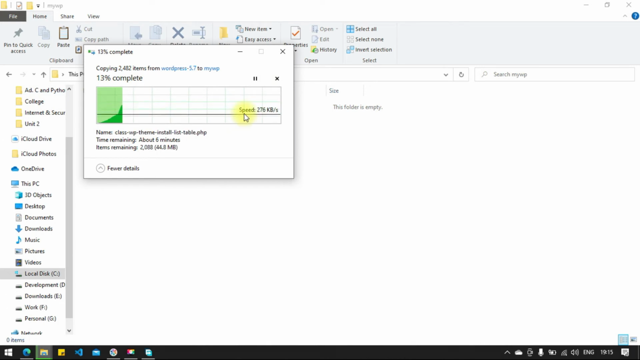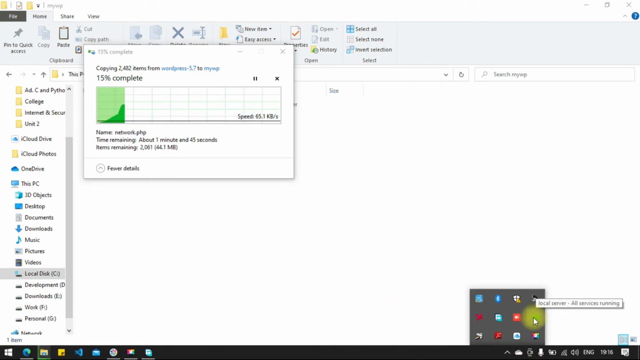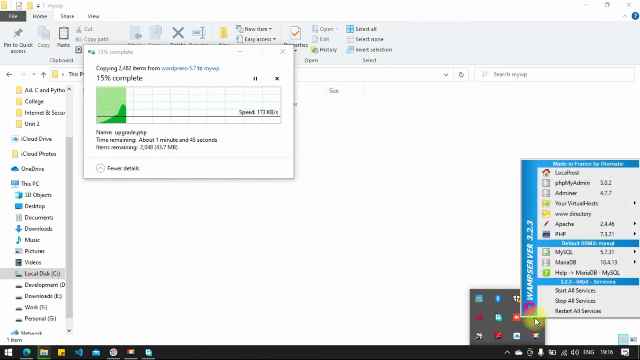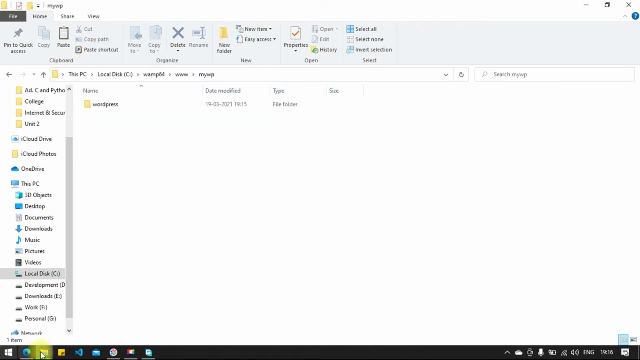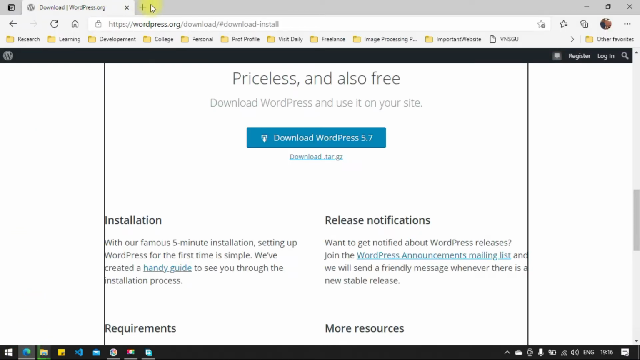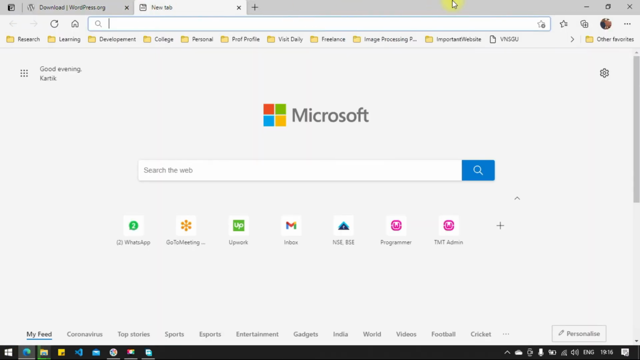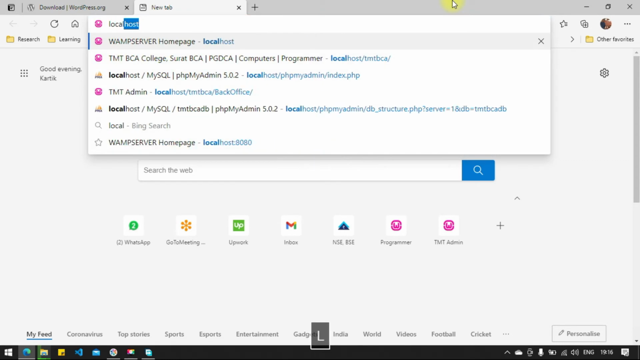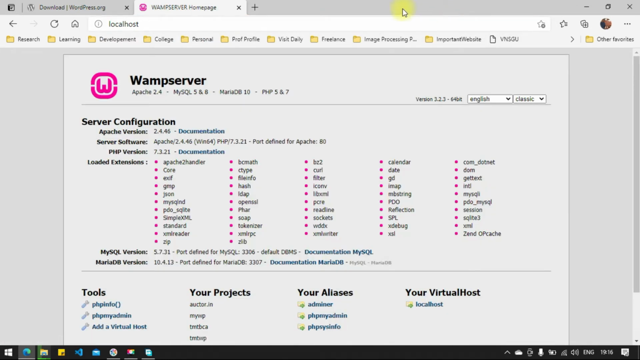Now your WAMP server is up and running, right? So you just click on this green button and go to localhost. Or you can directly open your web browser and just write localhost. So you will get this. If you are getting this, that means your WAMP server is completely in runnable mode, and you can start creating your website directly.